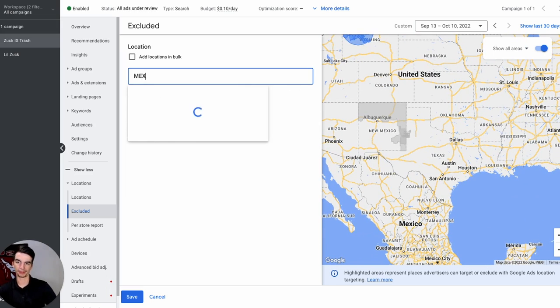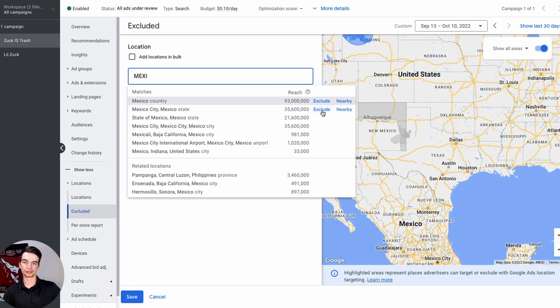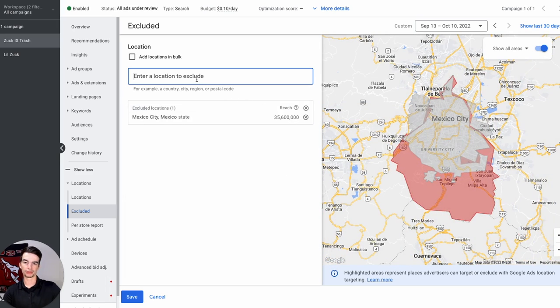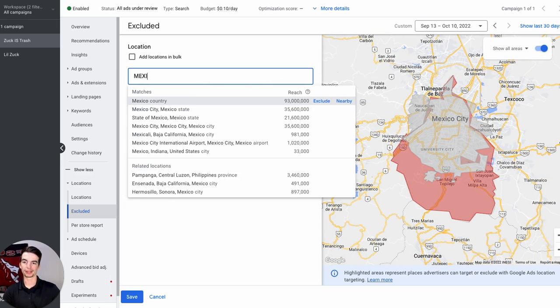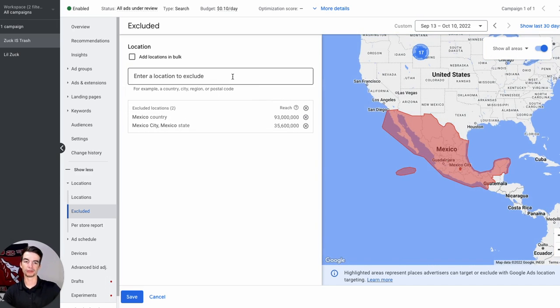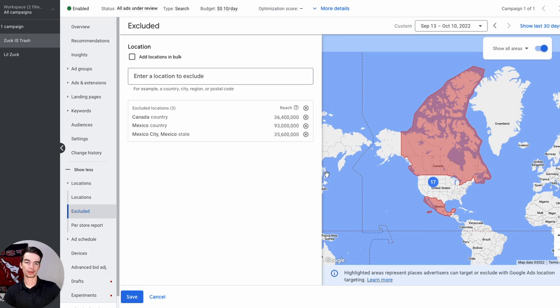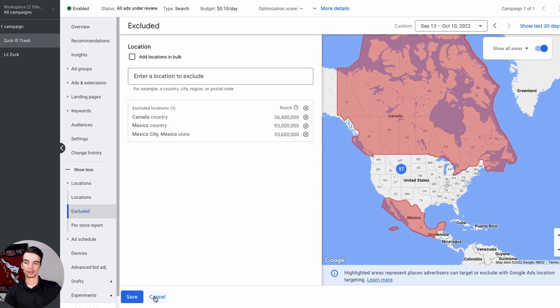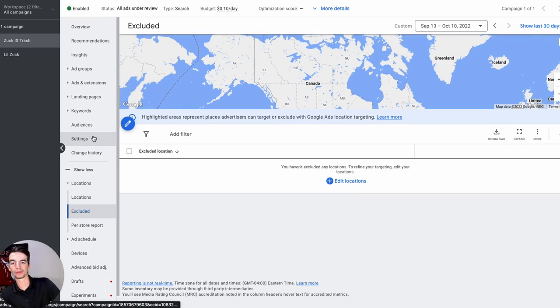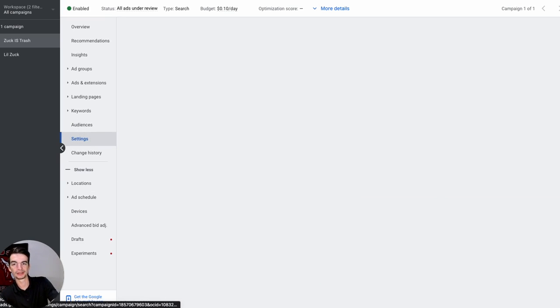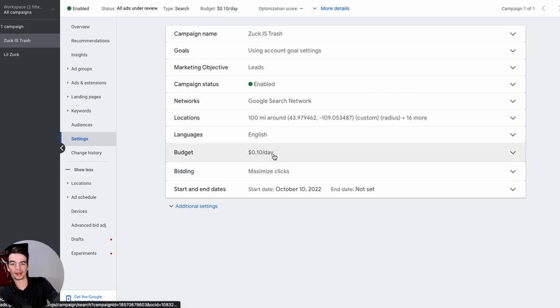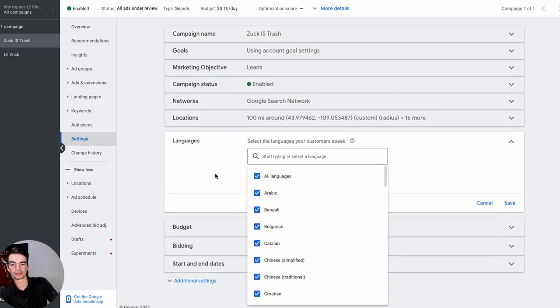And like Mexico, we don't service Mexico, so I can exclude the whole country. Mexico, country, exclude. Let me do Canada. Like at least these two, so that you don't have to worry about anything coming from there. And that way you can come over here, back to your settings, and have it set to all languages.